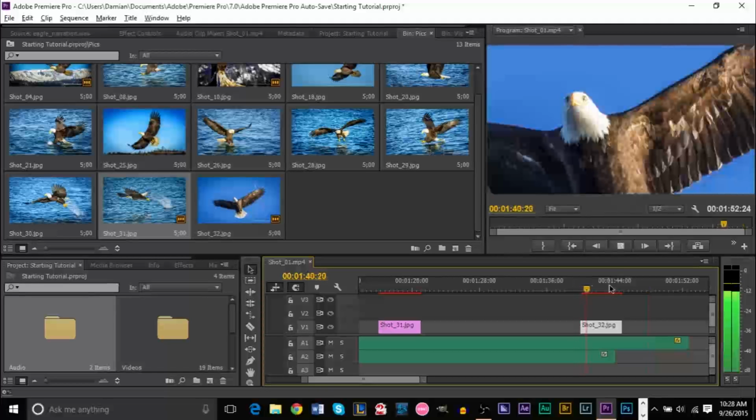8 feet, the eagle is an impressive sight to witness.